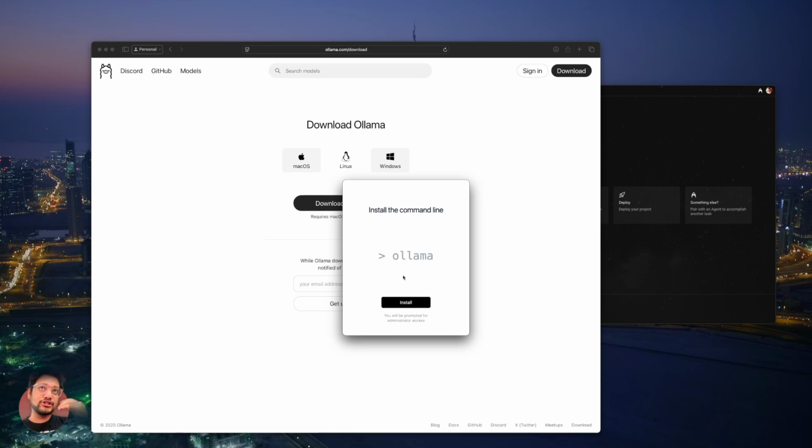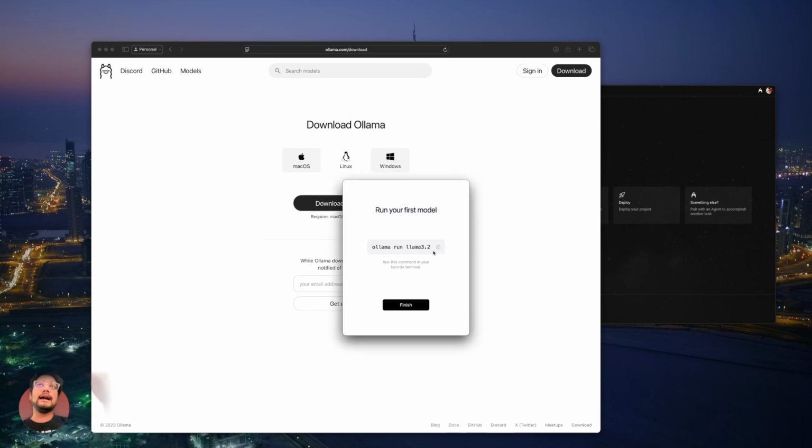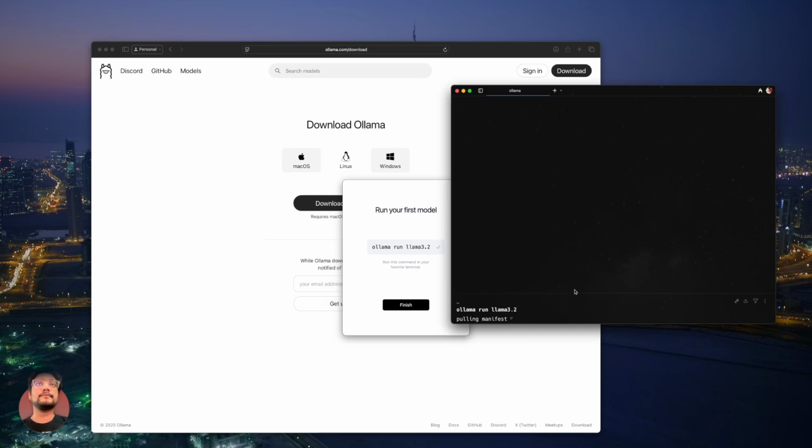Even chatting with the model runs on the command line. In this video, we are only going to use the command line, but later I will be creating new videos where I will show you how you can set up your own chat interface just like ChatGPT. So let's click on install. It's going to ask for my password, and basically it's done. It just says run your first model. I'm just going to copy this and paste it here.